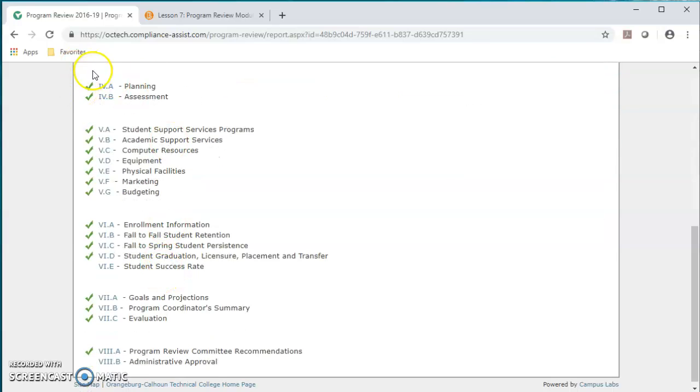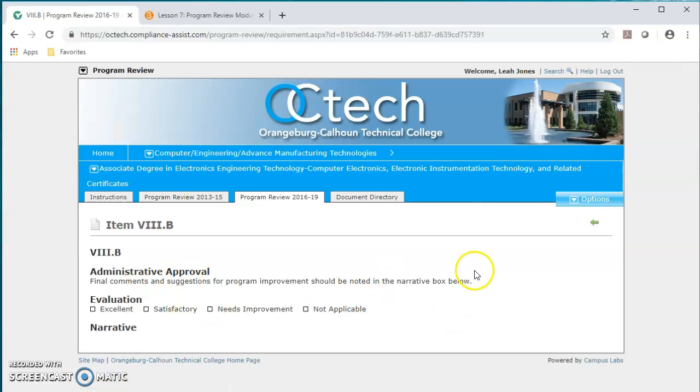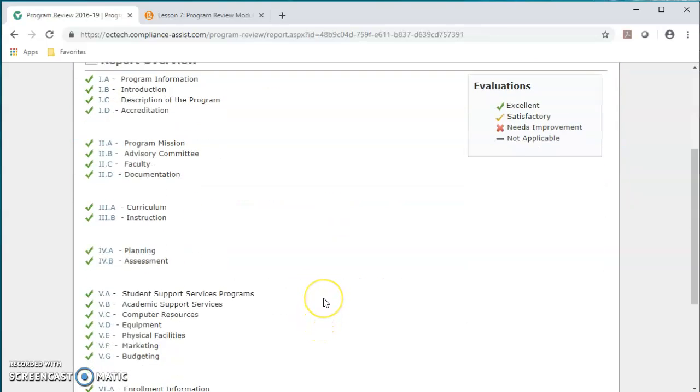Once you have completed all of these narrative forms, you'll notice here at the bottom there is an administrative approval one that has not been filled in because Donna Elmore will log in and she will give you feedback and comments and then mark excellent, and at that point your program review is completed.